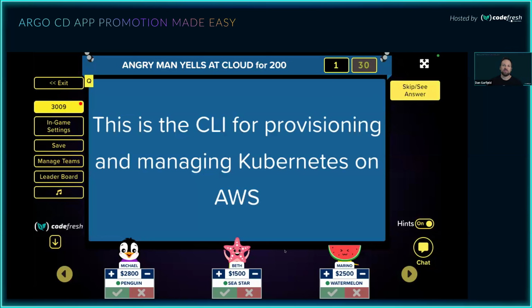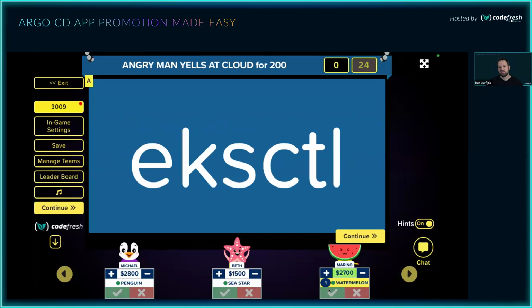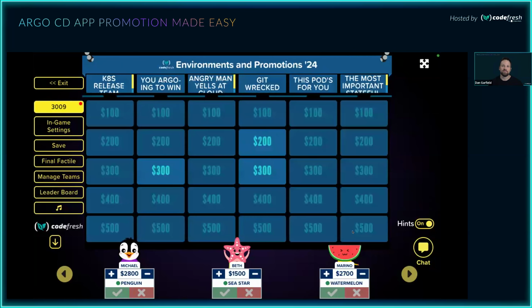This is the CLI for provisioning and managing Kubernetes clusters on AWS. Marino. What is EKS-CTL? That is correct. We also would have accepted EKS control, EKS cuddle, and EKS cuddle, since no one knows how to pronounce it. All right, you're bored.